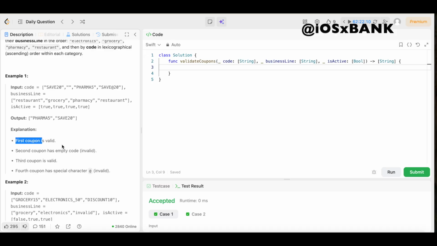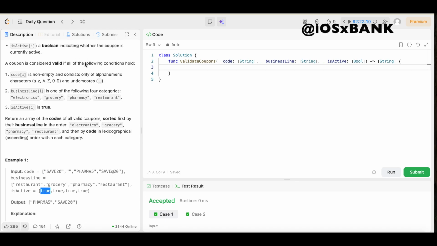It says the first coupon is valid because we have SAVE20 at this restaurant and is active is true. So all of these hold true, right? We need the following conditions to hold. Code of i is non-empty and consists of alphanumeric characters. Right here, SAVE20 is alphanumeric characters, there's no special characters. Then business line of i is one of the following four categories, and we're on index 0, so restaurant is the category we're looking at. Restaurant is one of the four categories, so that holds. And then is active of i is set to true.